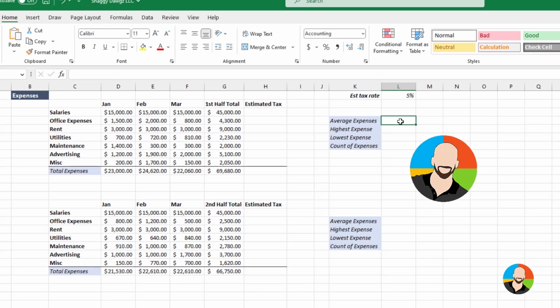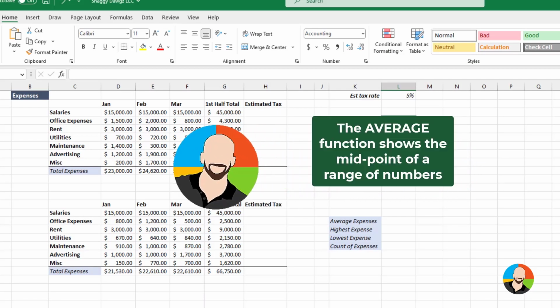Okay, let's look at the AVERAGE function. The AVERAGE function will give you the middle or central point of a range of numbers.